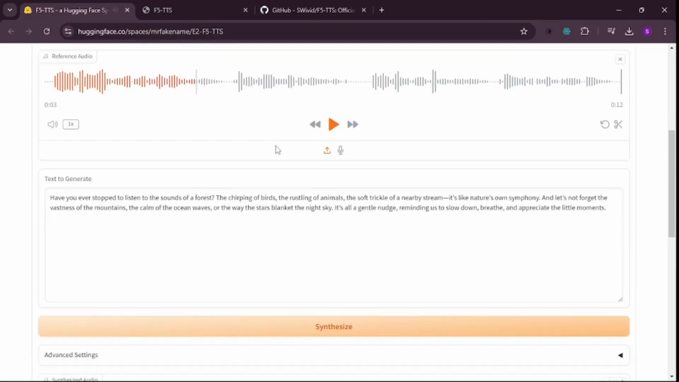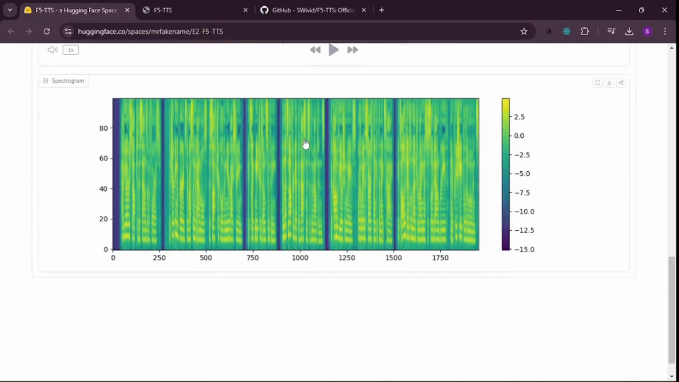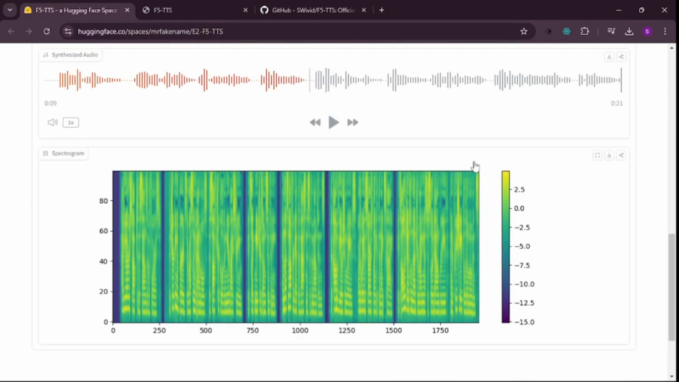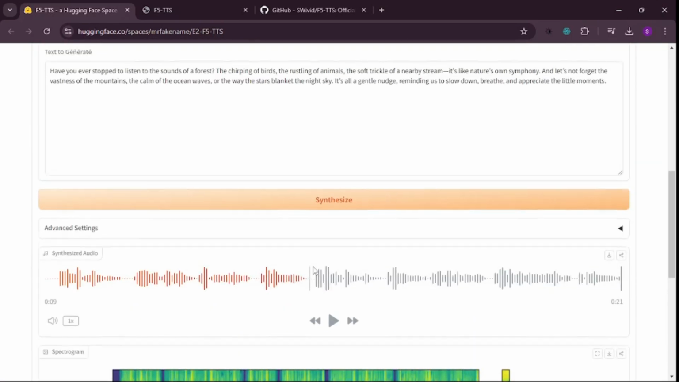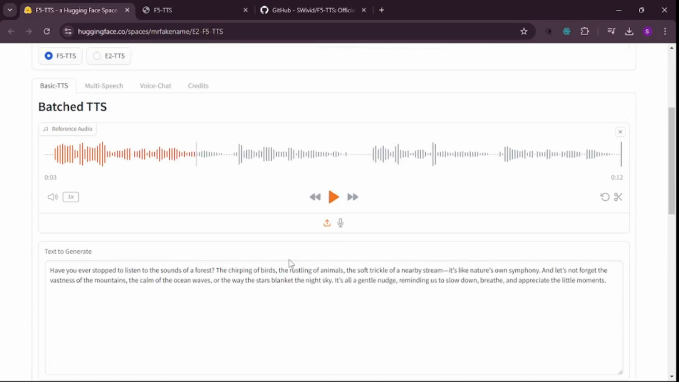You can see that this is exactly the same. And you even get a spectrogram, which you can download by clicking here. This is really mind-blowing, but I have another test for this tool, which is to copy a different accent. What if we want to go with a British accent?